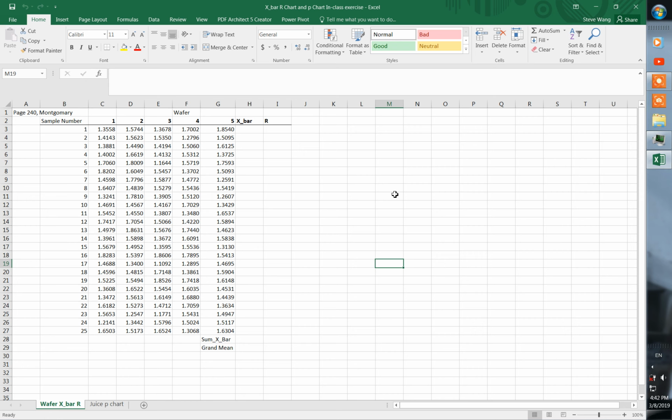Hi everyone, and today I'm going to introduce you to the software for the variable control chart, and the statistical control chart for attributes. After the class, you need to do some exercises and submit your assignment on the whiteboard.